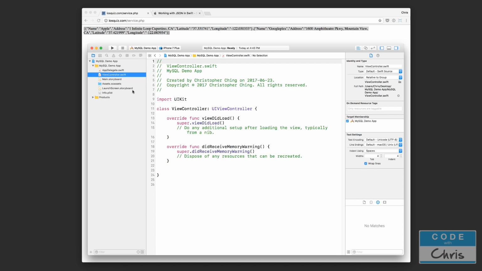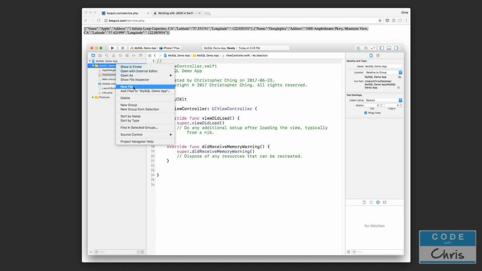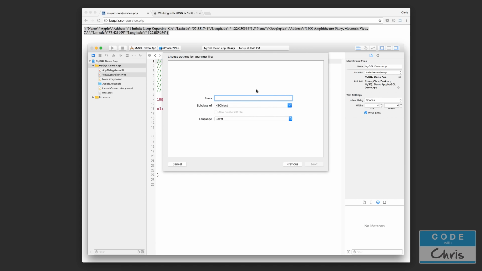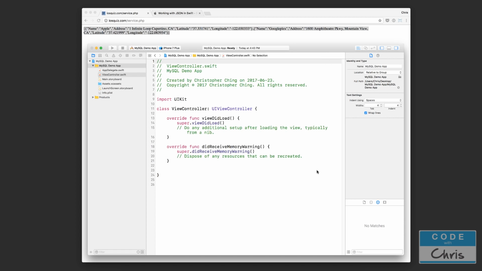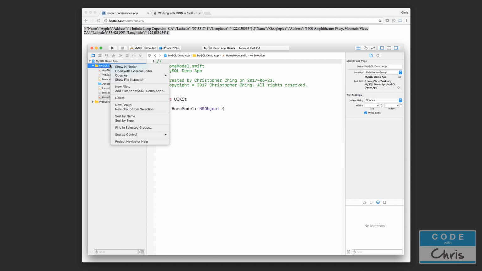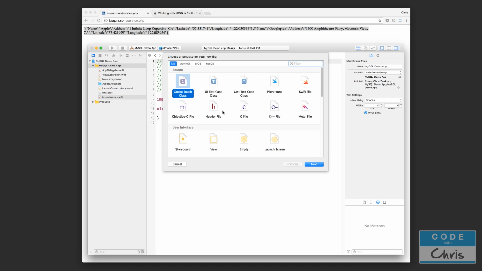The first thing I'm going to do here is create a couple of different classes. Under iOS, choose Cocoa Touch class. We're going to create our home model class first, so let's call it HomeModel. It's going to be a subclass of NSObject, and the language is Swift. I'm going to create that right there. And we're also going to create our location class. But actually, now that I'm thinking about it, it doesn't need to be a class. It can simply be a struct.